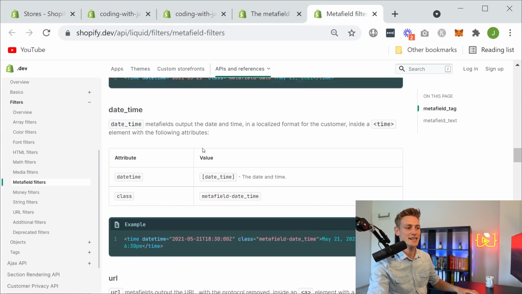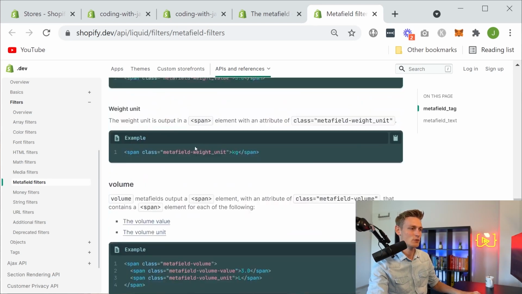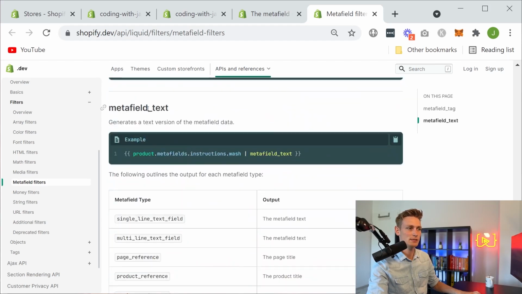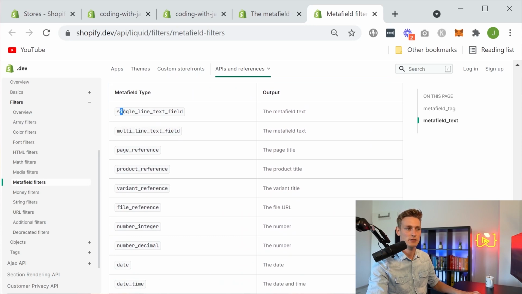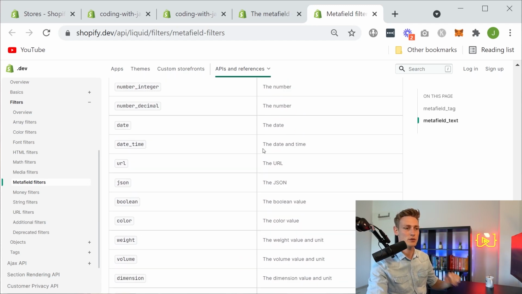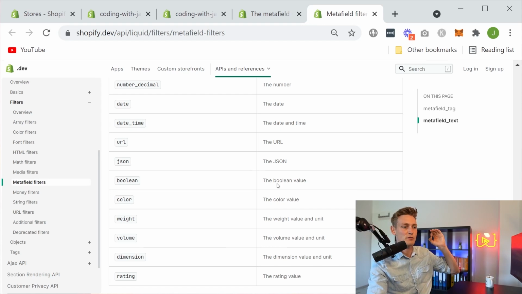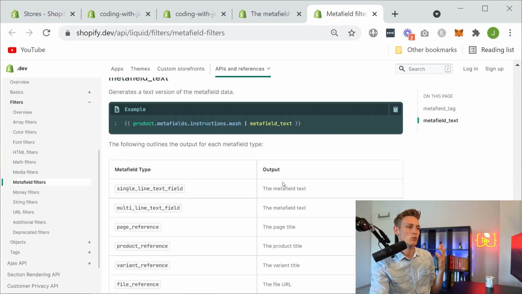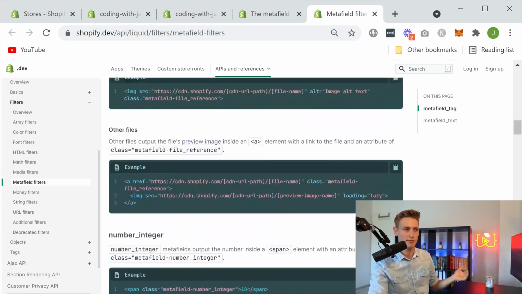And now the text filter, on the other hand, let's have a look at that too. Somewhere down here. This is how we use the text filter. And then it states if we have a text metafield, then it would only put out the text. That makes sense. If we have a page reference, it puts out the page title. If we have a file reference, it puts out the file URL, and so on and so forth. So you can check back on that for all the different metafield types, but it would be even better if you just test it yourself.